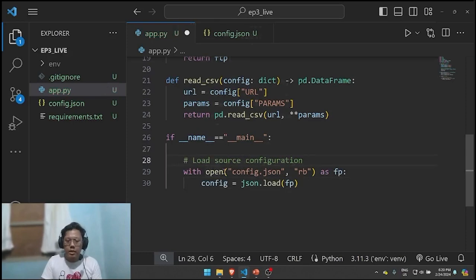So this is how we read JSON file in Python. We need to open the file first, config.json. Tapos, gagamitin sa json.load para ma-load natin yung actual file. RB here stands for read binary because we are just going to read the binary format of this file. So para ma-parse natin siya into dictionary. Okay?